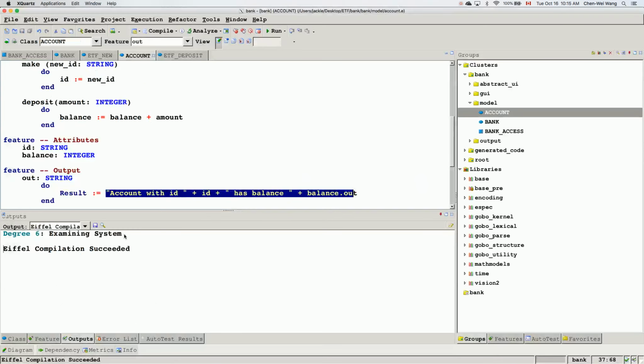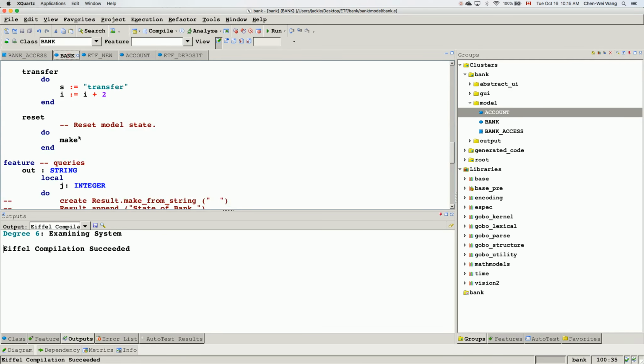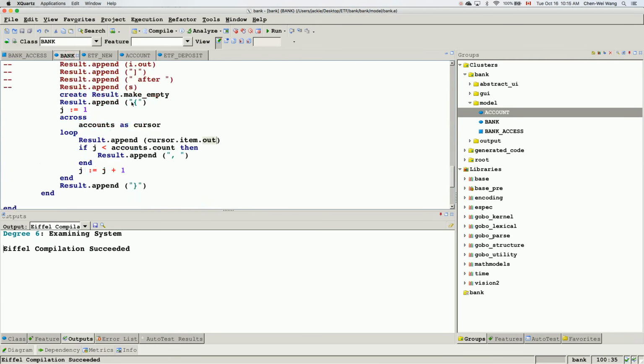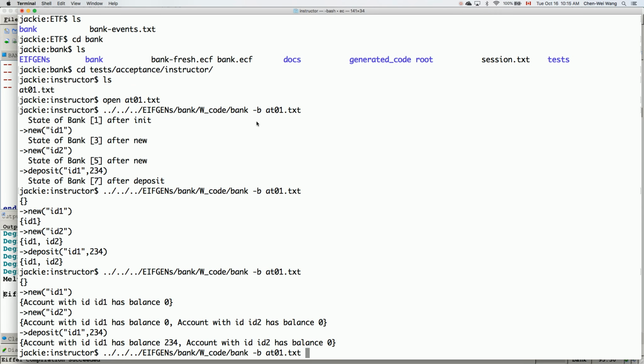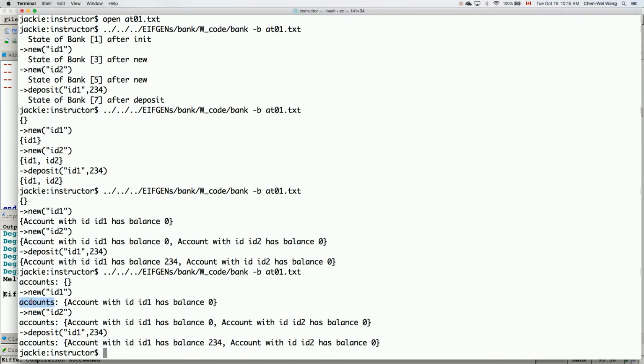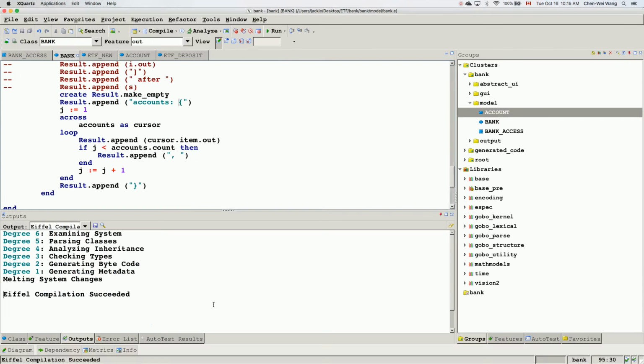Now just one more change to introduce. If I go back to the bank class, I can give a name for the set. I can say accounts over here, compile, then go back and rerun the test. The curly brackets tell you there's a set of accounts, and then it's going to say account with ID 1 has balance, depending on what the current accounts are. Good. Hopefully you see the pattern from this tutorial video.